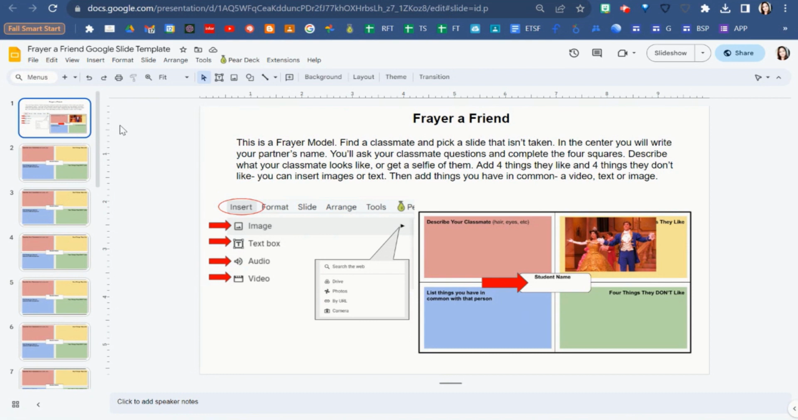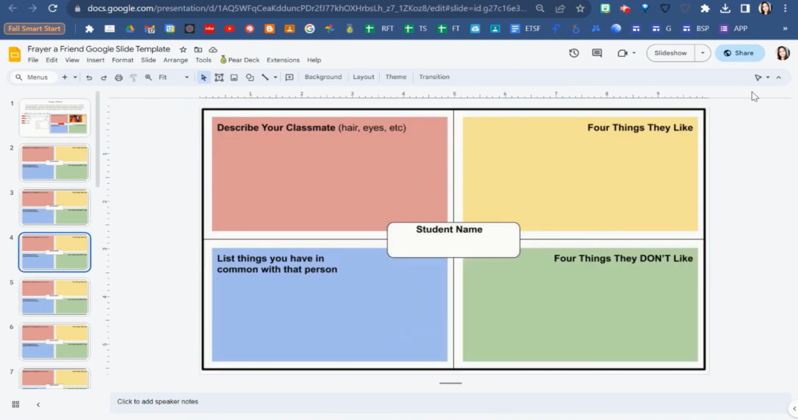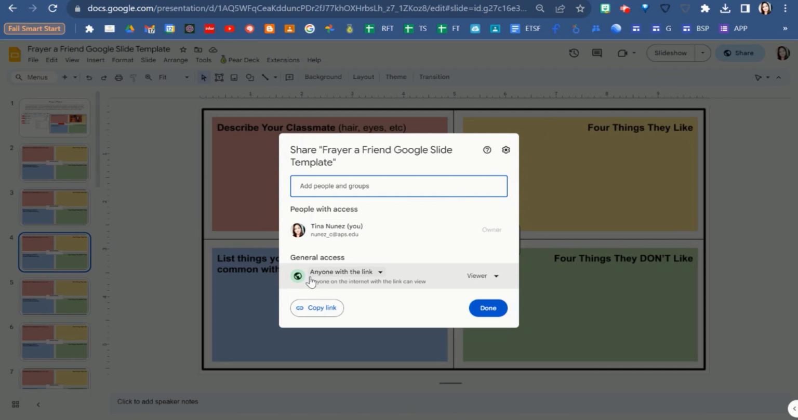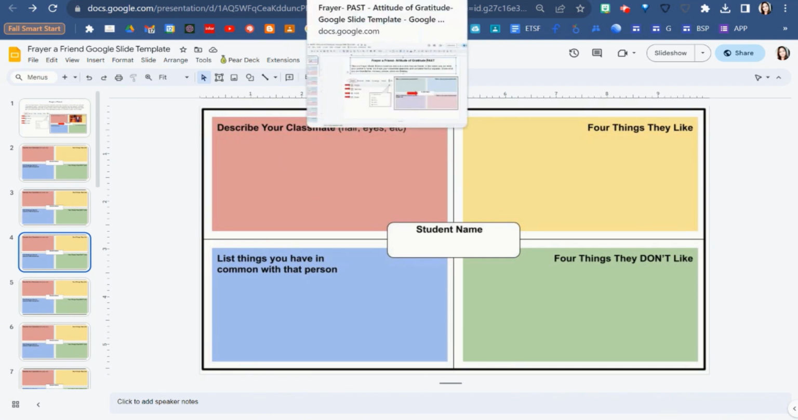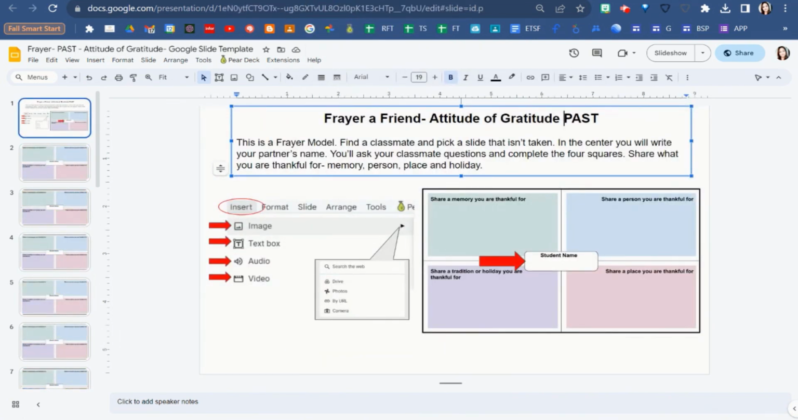Now, to use these slide decks with your students, the link that we have given you on the Attitude of Gratitude Techtivities blog is the link for a template. So once you open this up within your drive, you'll go up to Share, and set it so that anyone with the link can edit this slide deck. We've included some different Attitude of Gratitude slides if you want to implement them throughout the year, or if you want to make this a week-long activity before winter break.